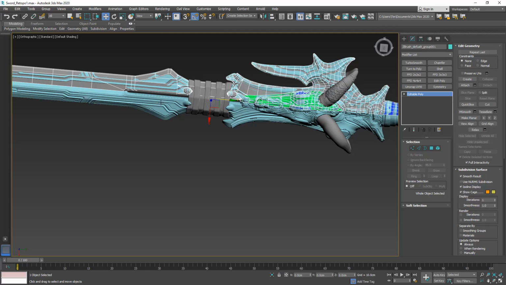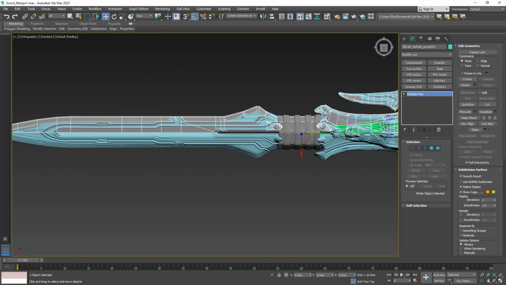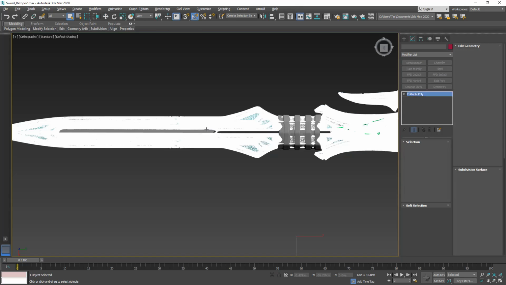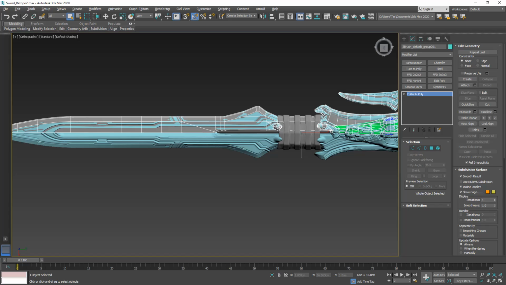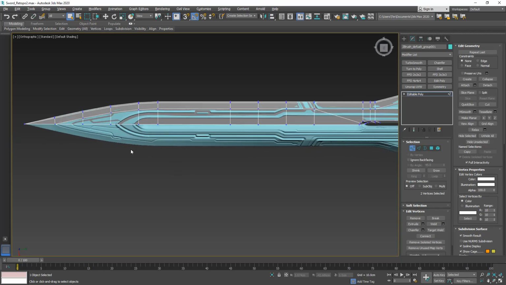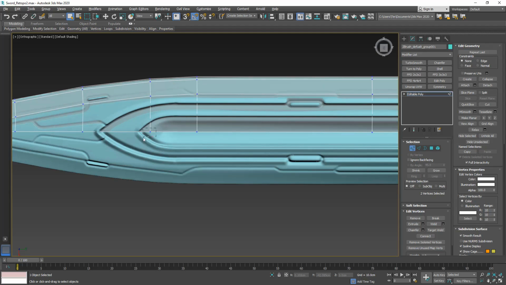Let's zoom out here. And as the next thing, I want to focus here on the blade where we have this so-called fuller on the high poly, this gap that goes almost to the tip of the sword. And I want to add some actual geometry there where now it's just flat entirely. But before we do that, let's clean that up a bit here, do some extra work here.